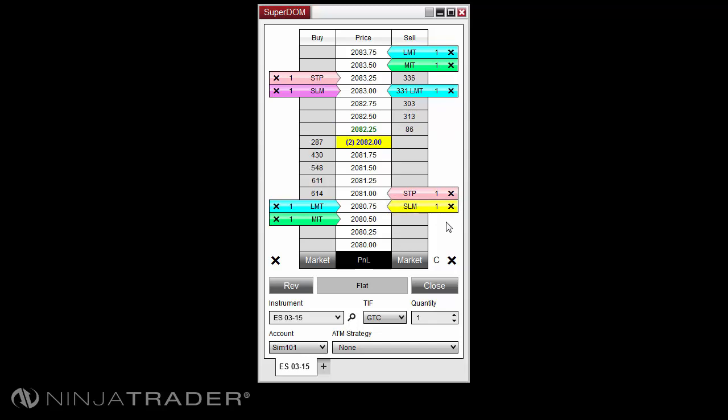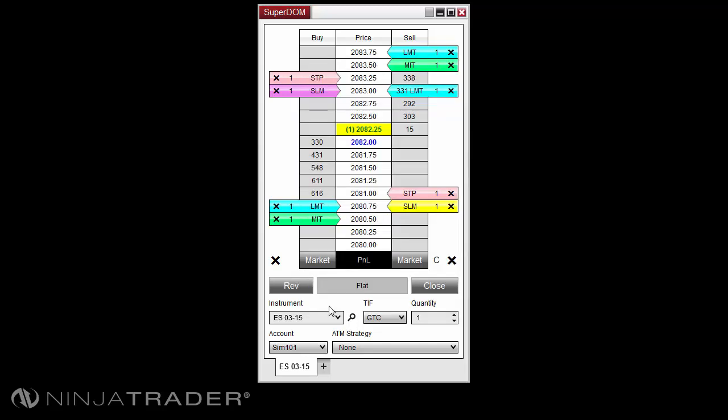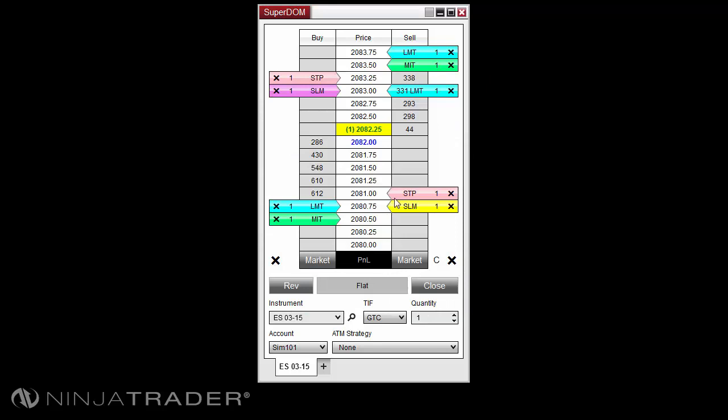The stop market order can be changed to the middle mouse button by right-clicking in your SuperDOM and selecting Properties. Then enable the option middle mouse button is Stop Market by left-clicking the checkbox. This will also change the stop limit order submission to holding the Control button on your keyboard and middle mouse clicking.